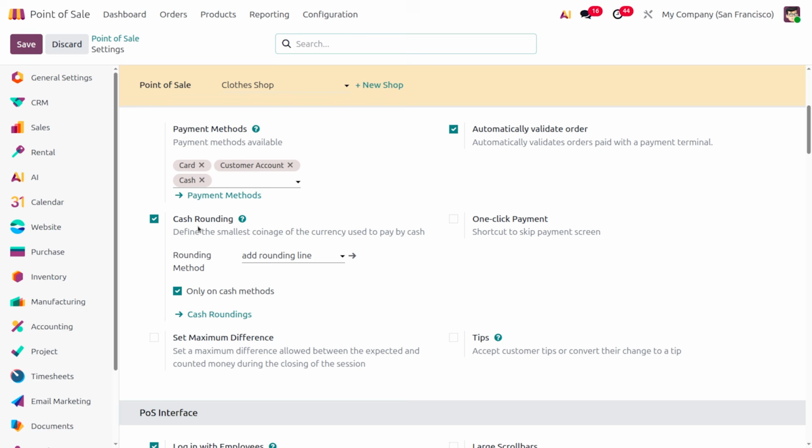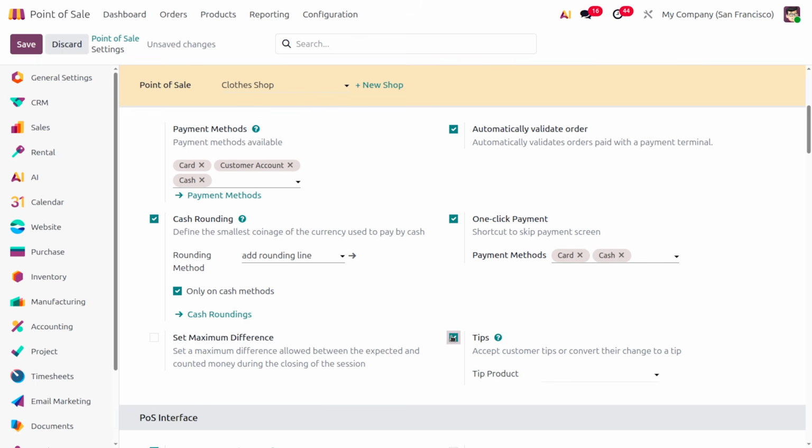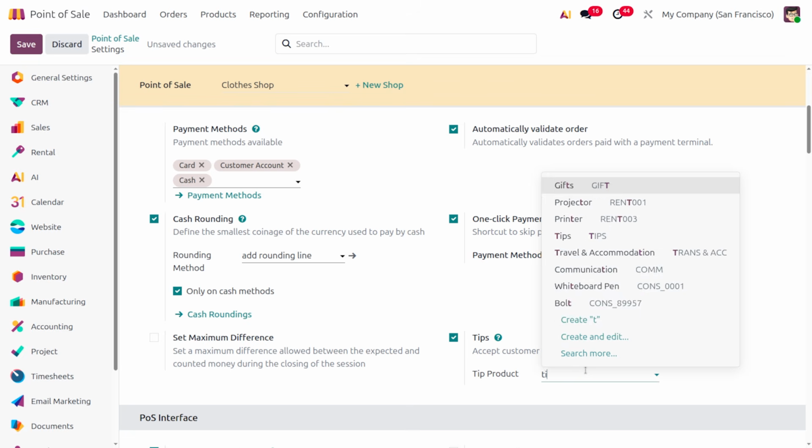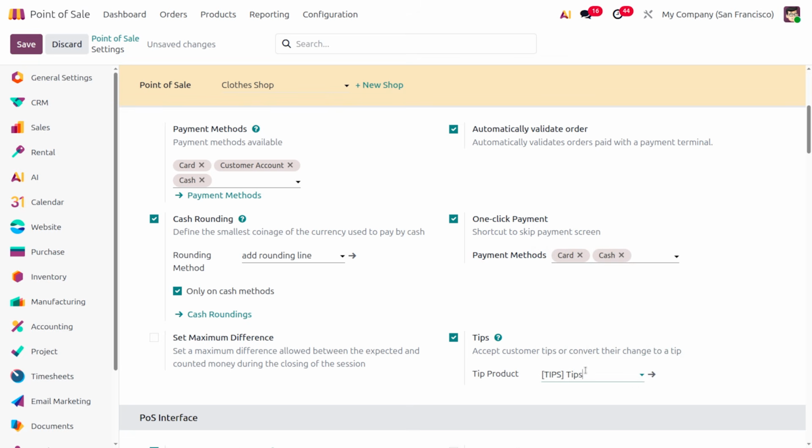And here we can find the cash rounding, the set maximum difference, and one-click payment shortcut to skip the payment screen. So you can choose which method you want to add over here. And here, if you want to provide any tips, as the customer accepts tips or converts their change to a tip, you can add a tip product over here, which means that whenever a customer purchases certain items from a store, they will be providing a small percentage as a token of appreciation to the salesperson. So we can just add the tips over here.